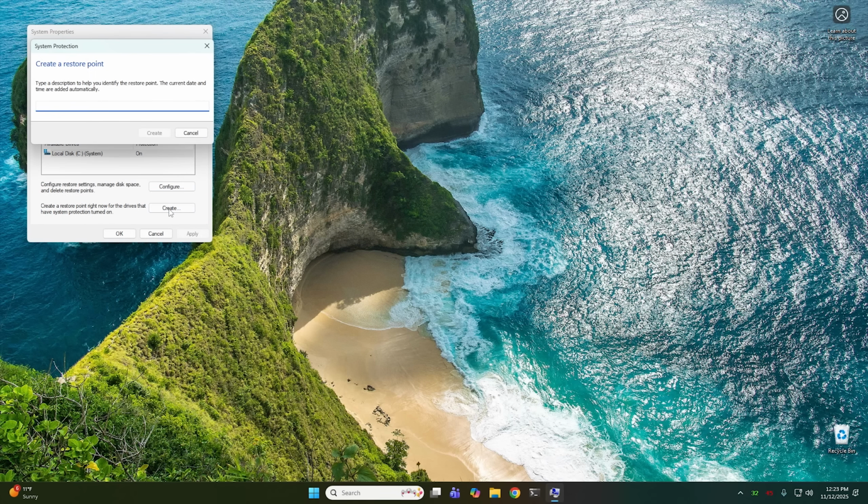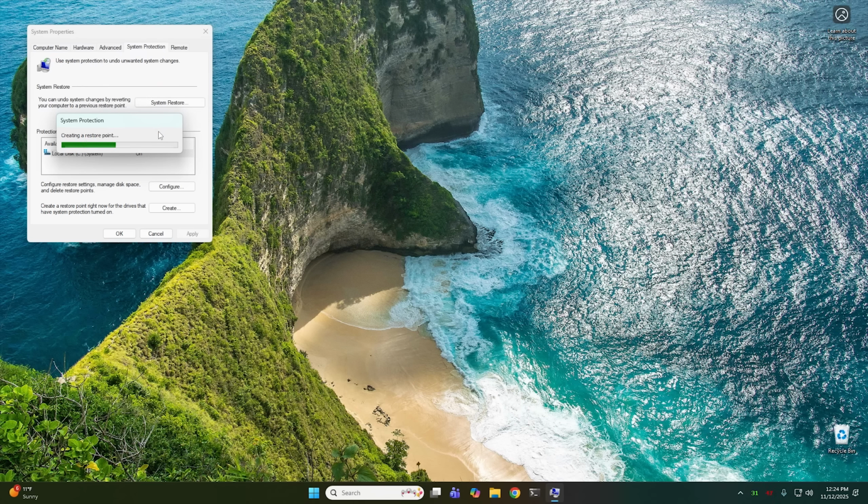And then at this point, you can go ahead and hit create. I'm going to create a system restore point, hit create, and it will create it. Now at this point, that's it. System restore is turned on. So the next time you have a problem, you can always come back and restore from a restore point if for whatever reason something goes wrong.